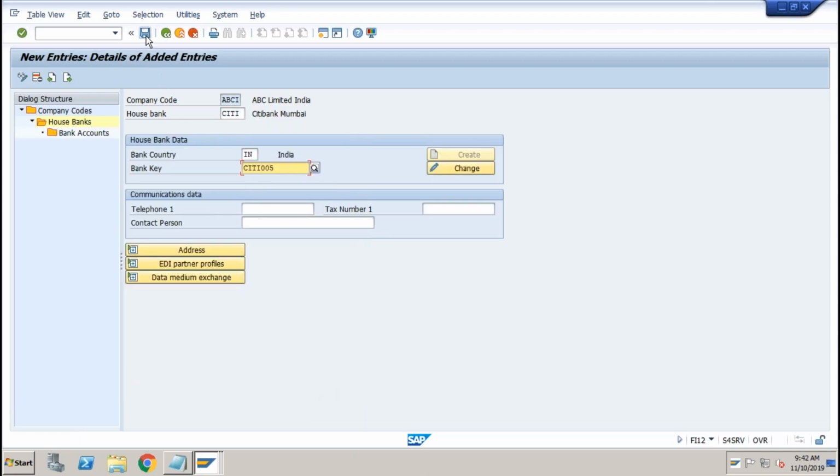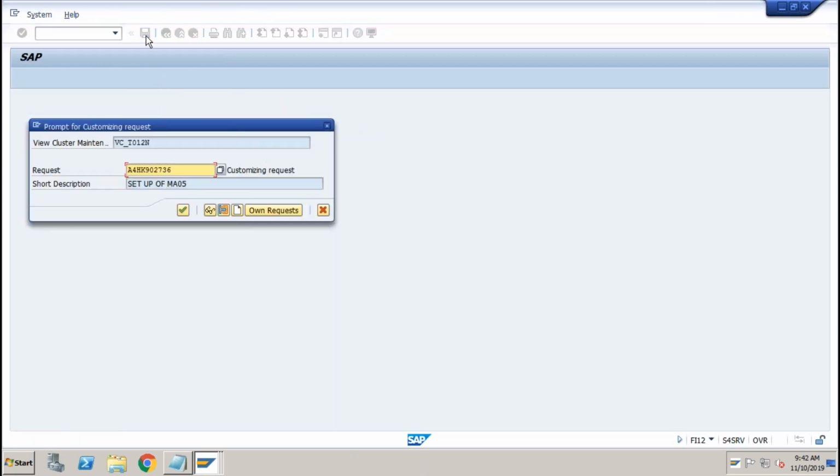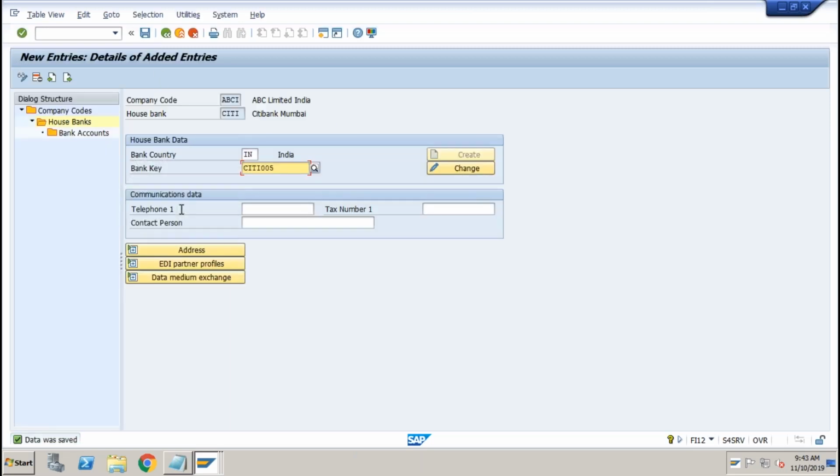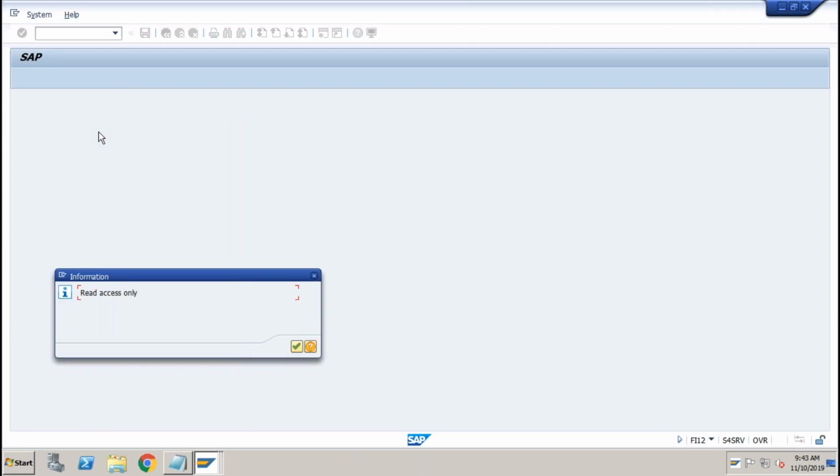So we just created the bank in the system as of now. We have not created a bank account number, savings account number. First we need to create the bank branch. We created the Citibank Mumbai branch as of now. House bank means just a branch. Within the house bank, we can have multiple accounts: one savings account, one current account, one loan account within the same bank, right? So within the house bank there are different bank accounts, and I can create multiple bank accounts.